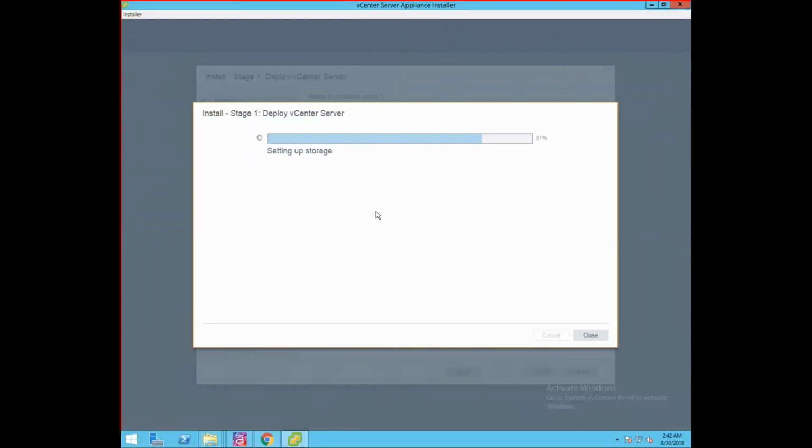Now, as you can see, the installer has completed appliance deployment, and now it has proceeded with the setting up storage stage.